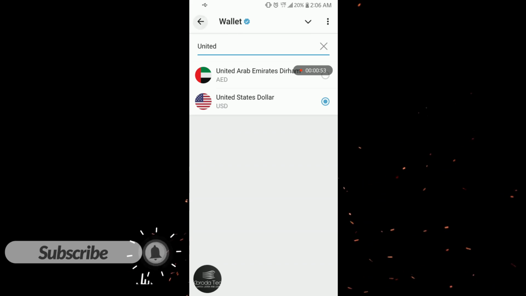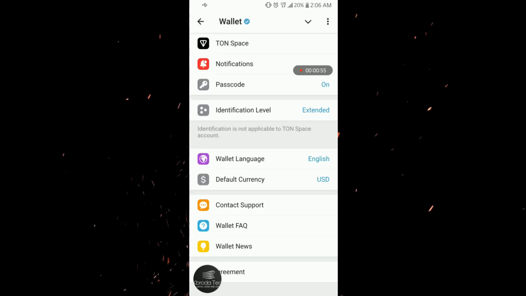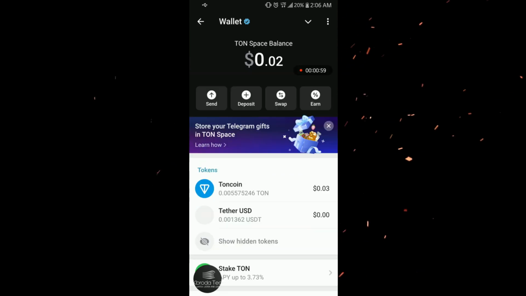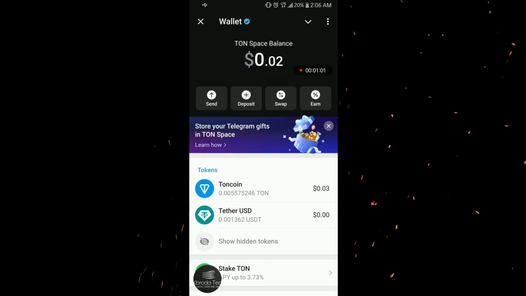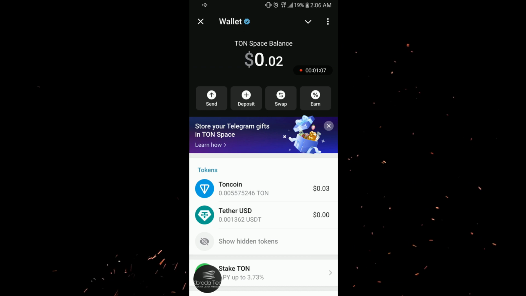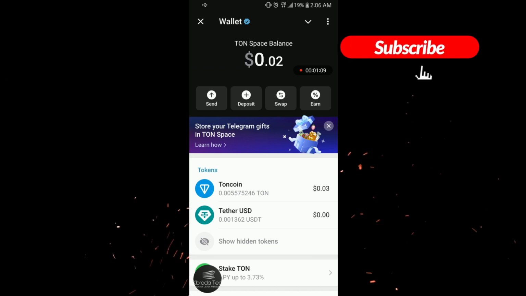Now I come back once again. Good, and you can see it here. So my currency has been changed. So that's it on how you can change your Telegram wallet's default currency. Very much simple and easy. That's it for the video.